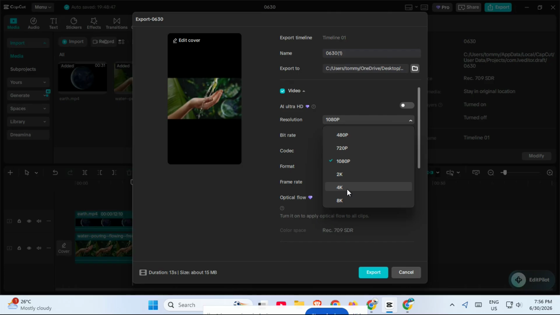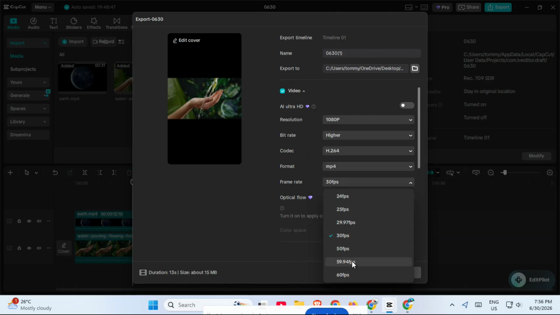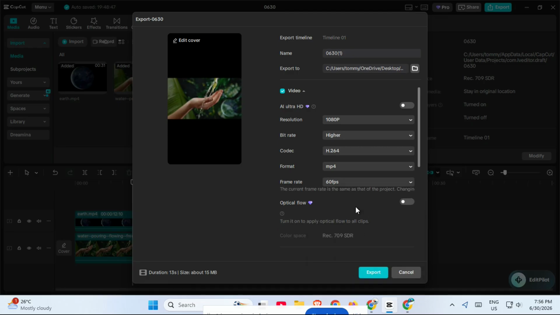Next, set your frame rate. This should match your original footage as closely as possible. If your footage was recorded at 24 FPS, export at 24 FPS. If it was 30 FPS, keep it at 30 FPS. And if you're editing fast-paced game videos, sports footage, or action content, 60 FPS is usually the best choice because it keeps motion looking smooth and clean. The key here is consistency. Matching your export frame rate to your source footage helps avoid stutter, jitter, or weird motion issues in the final video.